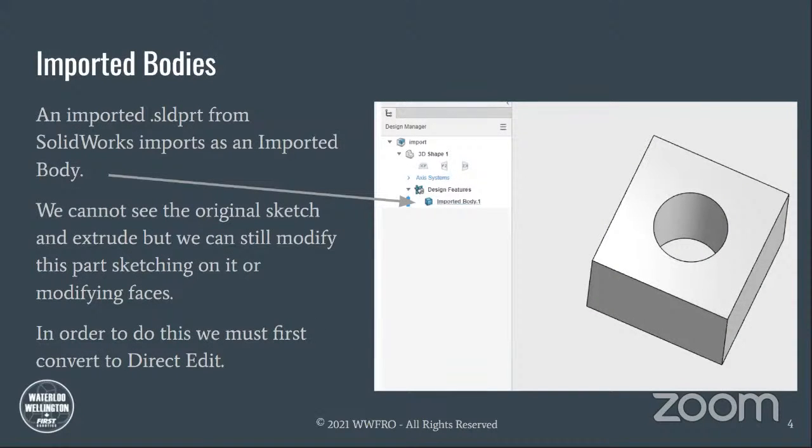So here's a good example. What I did is I drew a cube and cut a hole in it in SolidWorks. I saved it as a SolidWorks part file, and xDesign can actually import SolidWorks part files, but we don't get it as the actual rectangle and the extrude and the circle and the cut. Instead, if you look in the feature tree, we see an imported body.